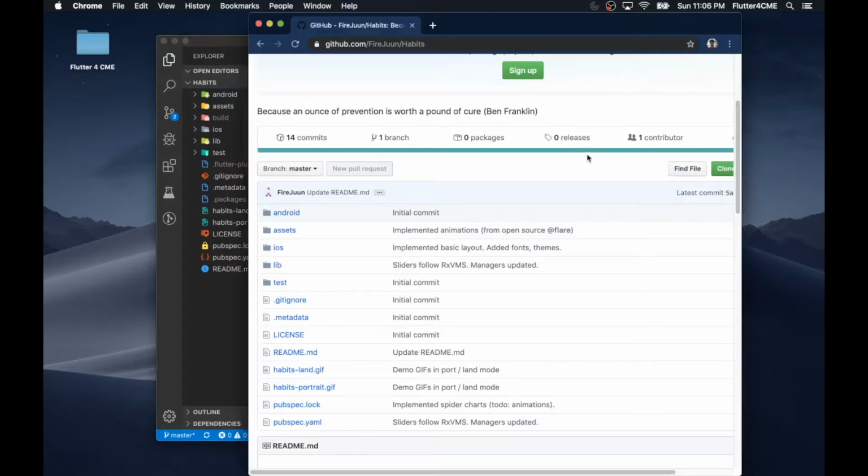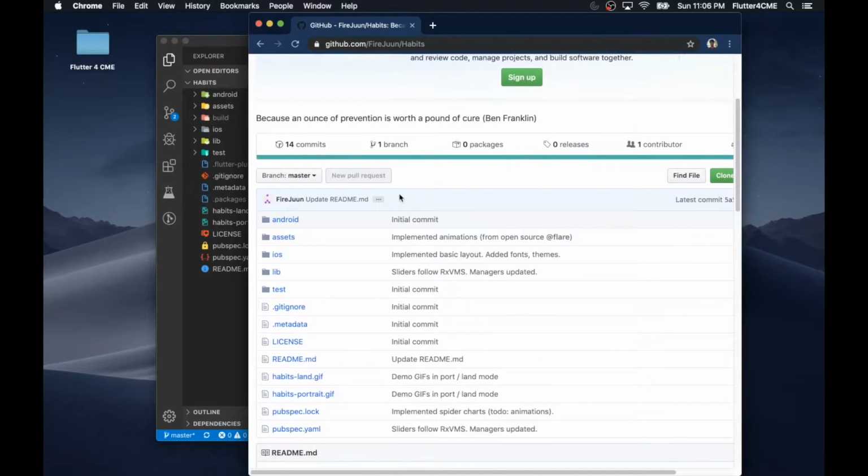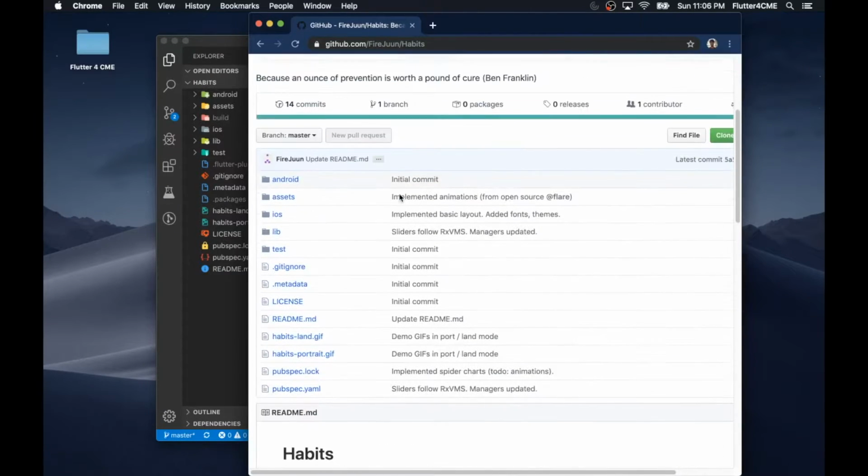And this actually builds from something that I have posted in GitHub. My handle is FireJune, and Habits is the name of it. It's a fun little app, and you're welcome to take and build from this.